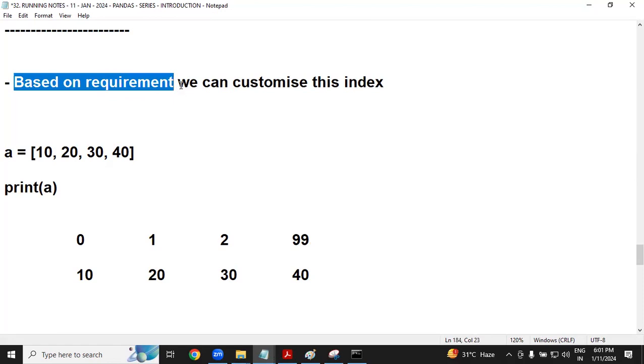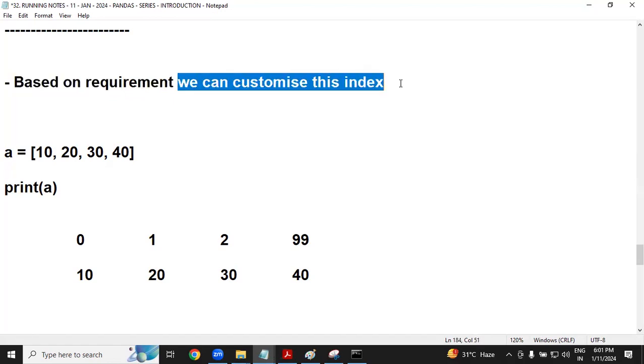Now read this point. Based on requirement, we can customize the index. By default, the index starts from 0, 1, 2, 3, 4. But I don't want the default index. I need index as B, C, D. Possible, sir. I need index as 100, 200, 300, 400. Possible. Let me show you that example.